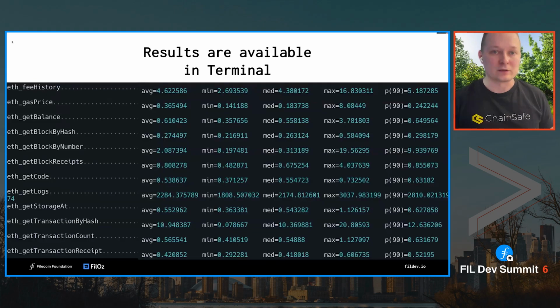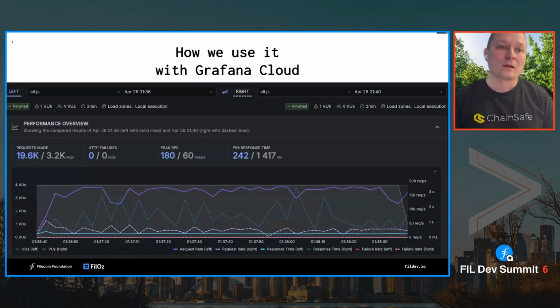Developers can easily see average information, minimum, maximum, and so on. But we usually use the benchmark suite with Grafana Cloud to have the opportunity to analyze time series with high precision. Grafana Cloud allows us to compare 2 different runs, which we use to compare Forest with different implementations.